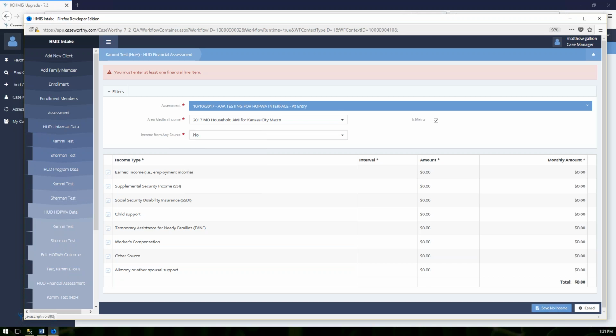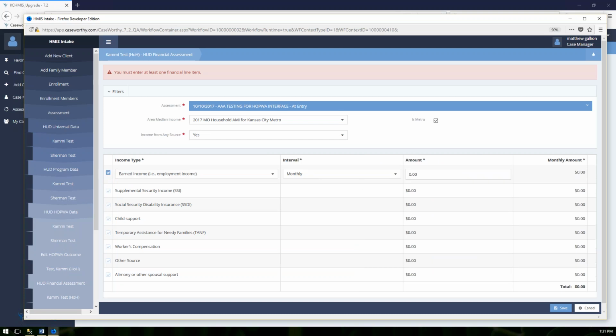If you say that they do not have income, then the Save button changes to a Save No Income, which allows you to run a procedure that basically says they have no income whatsoever. That allows you, in other words, to avoid having to say yes, they have income and they have zero earned income, because they don't, right? So that's how that functions.